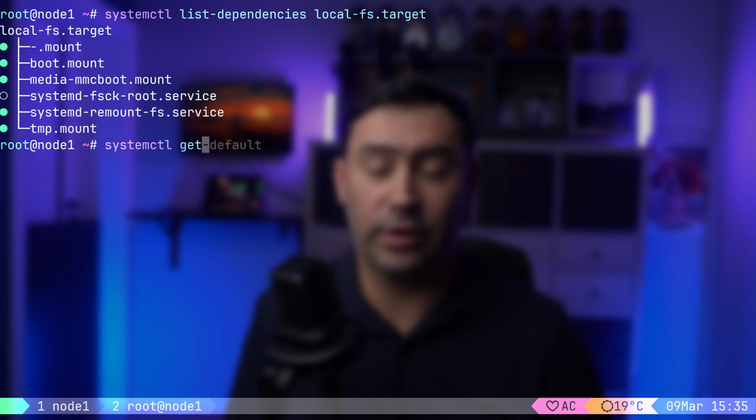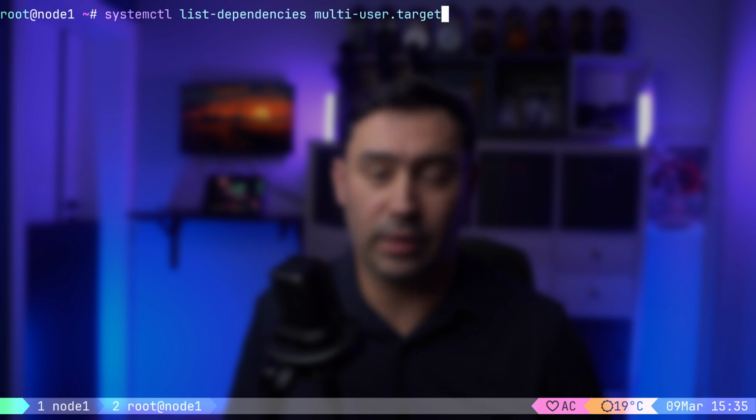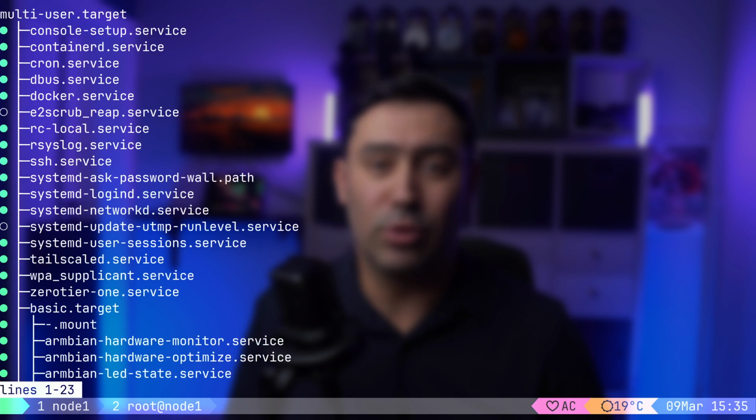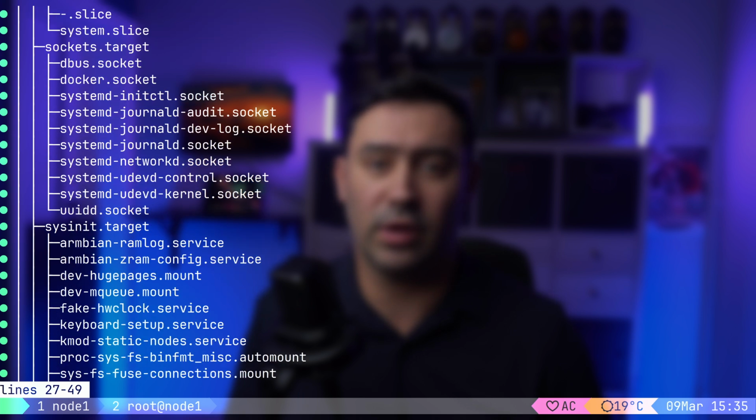There's also a so-called default target. That's the target we try to reach. In our case, it's the multi-user target. Let's now see all the units that need to be active to reach the multi-user target. What do we have here? To reach the multi-user target, a bunch of services needs to be active, but if we look closely, we also see other targets that depend on different services and so on.